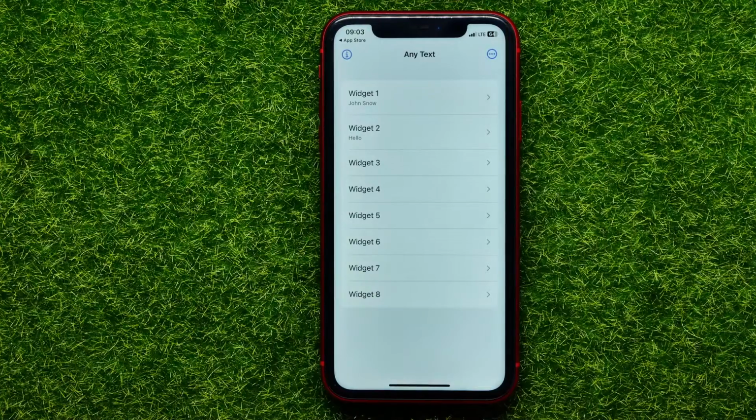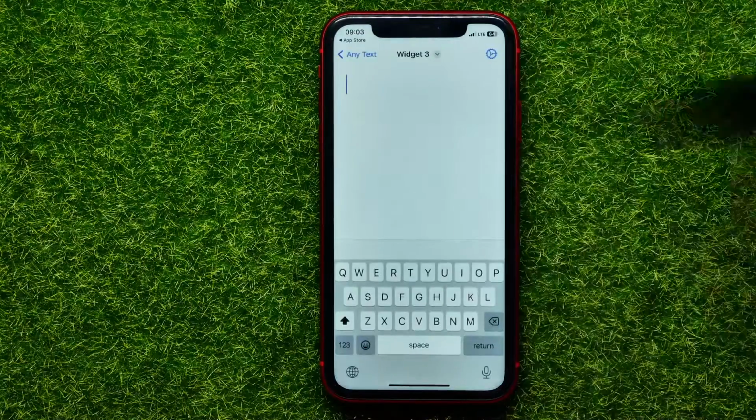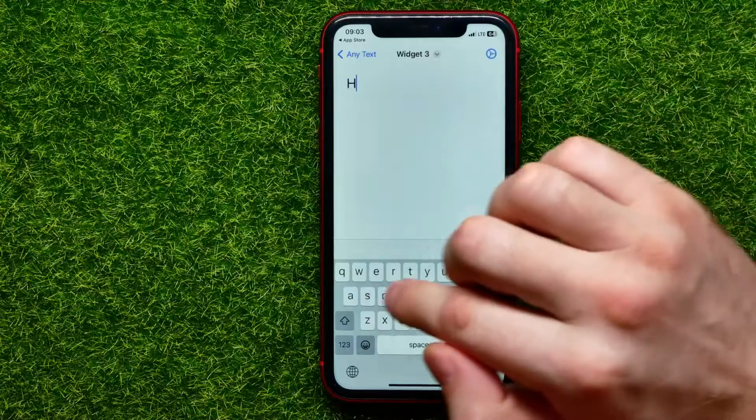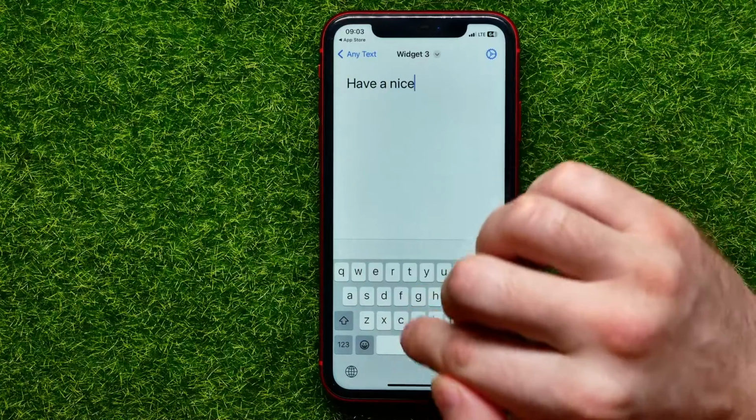Now there you can set up to 8 different widgets. You can select any of them and there you can write any text that you want. Let it be just "Have a nice day".